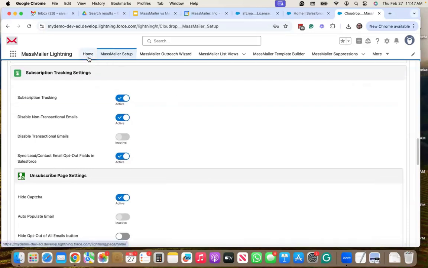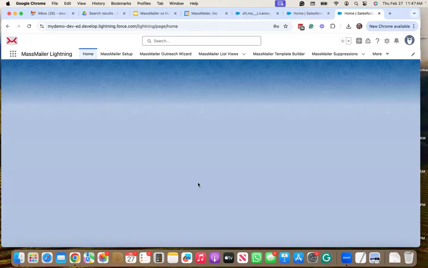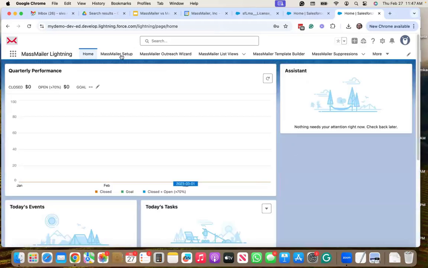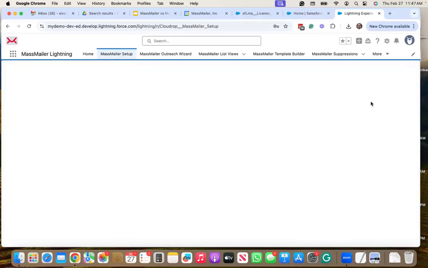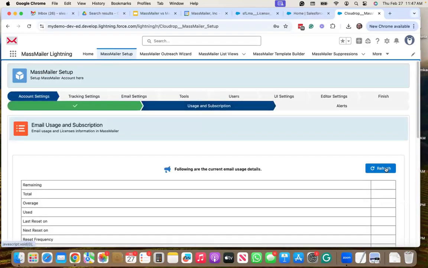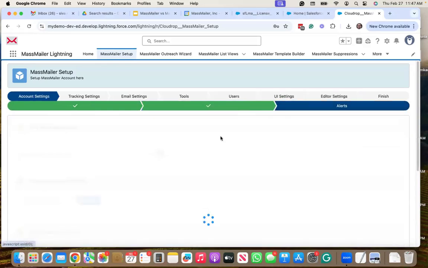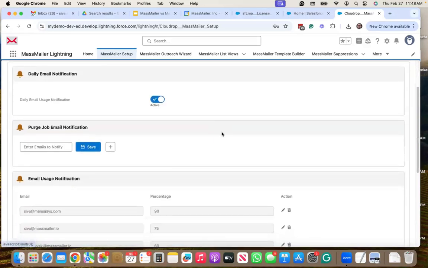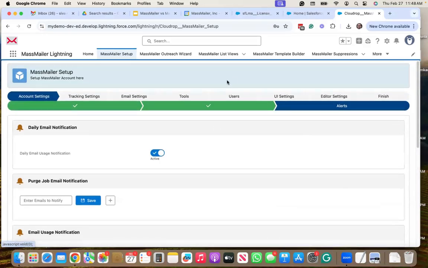And you can also take a look at your usage level, where you're at when it comes to the number of emails that have been sent so far. You can also take a look at that usage here and refresh. And you could also set up certain alerts based on the usage. So there are many features available in MassMailer. I can keep on going, but it's a complete end-to-end email marketing solution right within Salesforce.